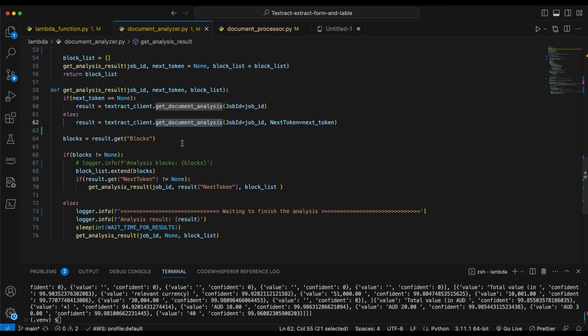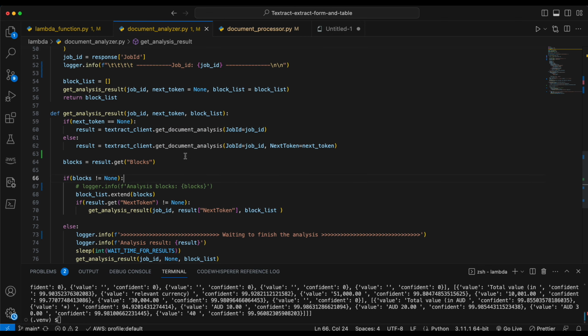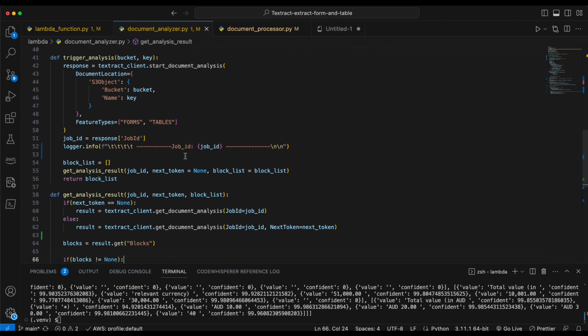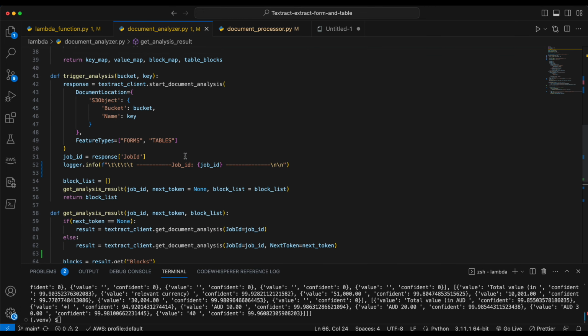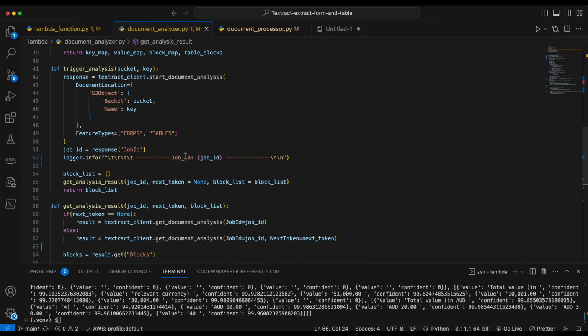Or, as I mentioned earlier, you can configure SNS. When the job is done, AWS triggers a message to a particular topic in SNS, and you get the notification. You can listen with a new Lambda to that particular notification, and you can do the processing. That's something you can do. Right, so this is the document analysis. As I mentioned, this is a more generic class you can use for your scenarios too.